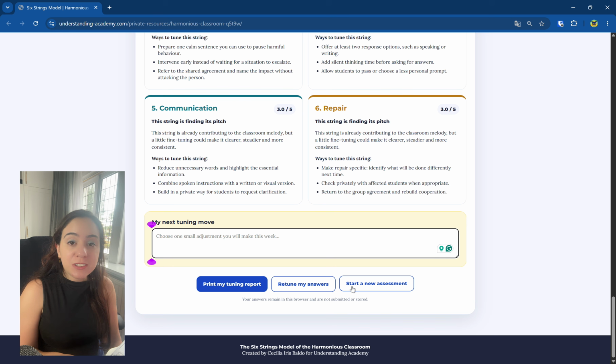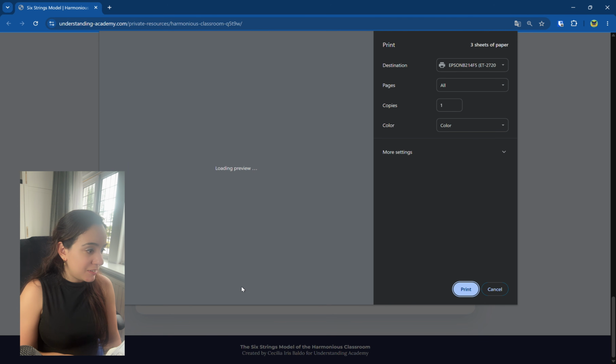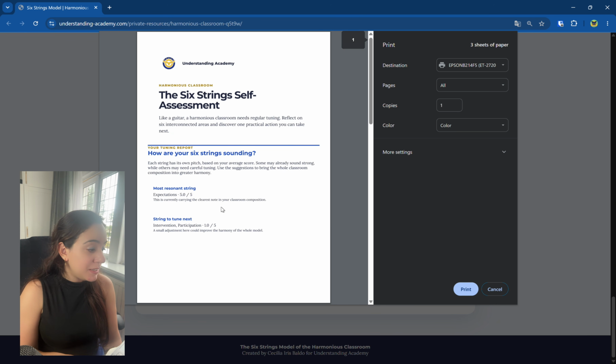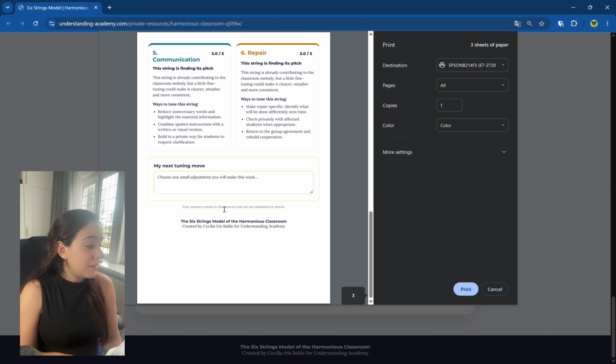And you can do this as many times as you want, and you can share it with your colleagues, with your students, and also with your family, with your friends. And then, of course, you can also print it. So in this case, I am printing my answers from today and also my next tuning move.